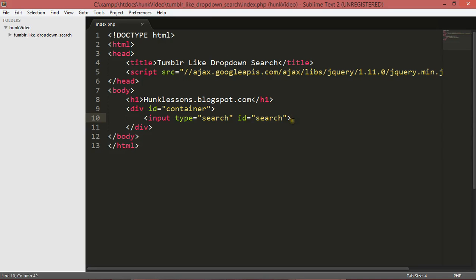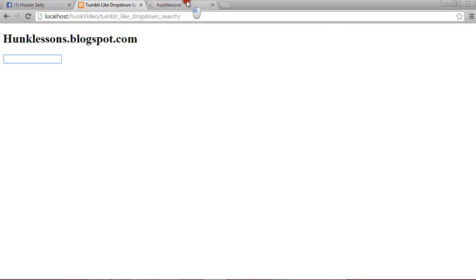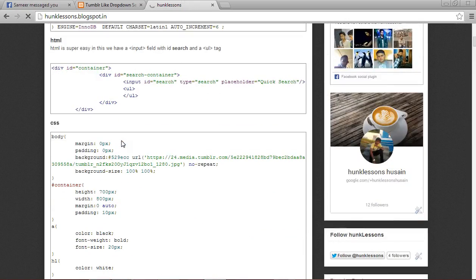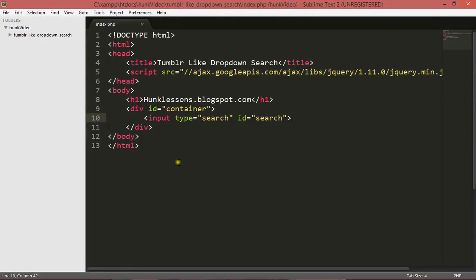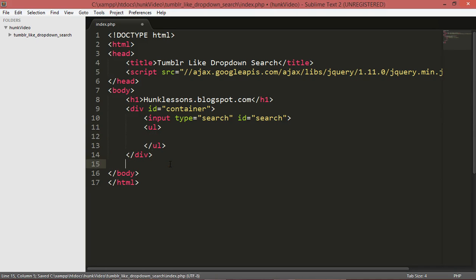I'm not going to concentrate too much on the style. You can check out the style on my blog. I have all the CSS here. We'll work on the basic functionality only. I will create a UL here, another list, okay, done. Now I will be testing out the jQuery.